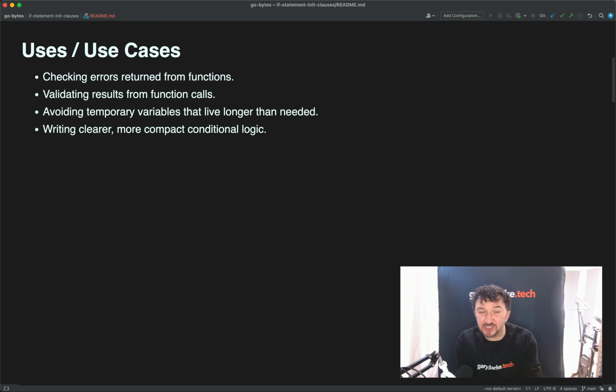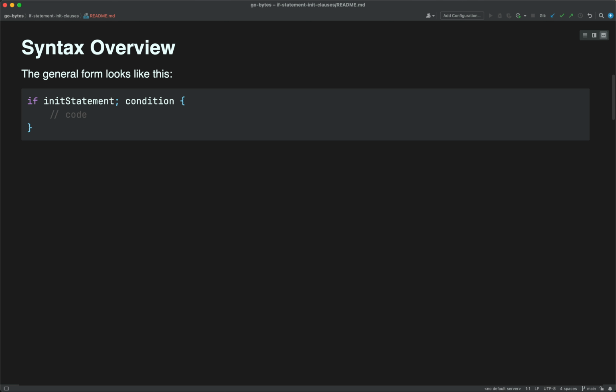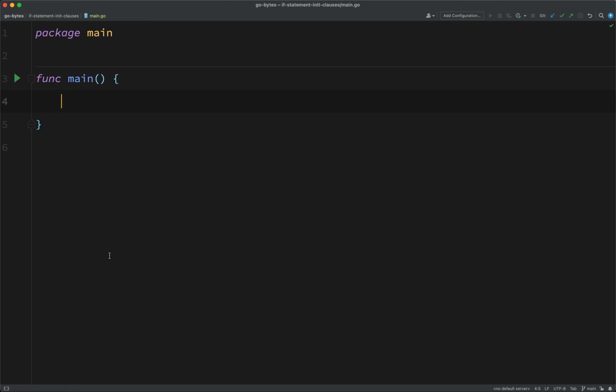Again, this is one of those things where you have to see it in action. You have to look at the syntax in order to understand it. So let's get into a demo. First of all, a quick look at the syntax. The syntax typically looks like this. It will be if followed by the init statement, so initializing a variable with a value, for example, and then the condition after a semicolon. Okay, so let's try that out.